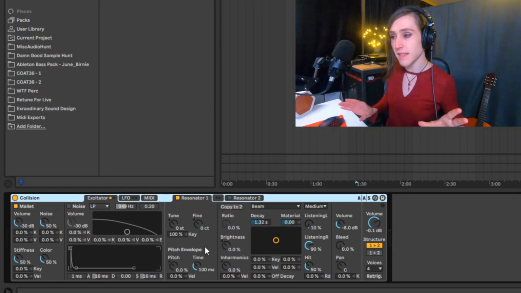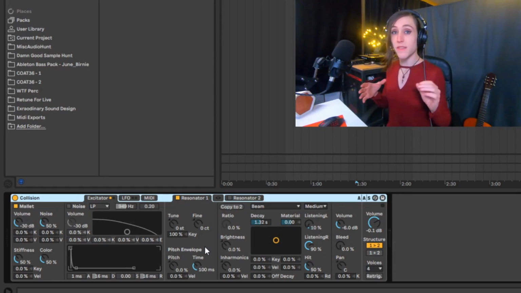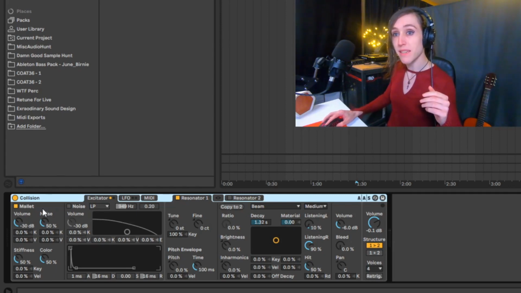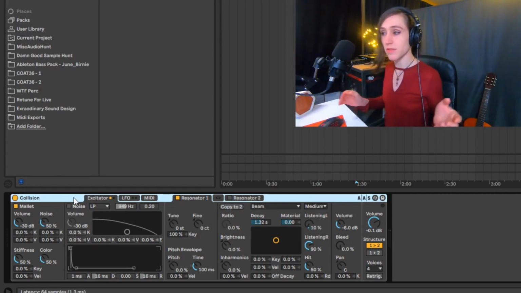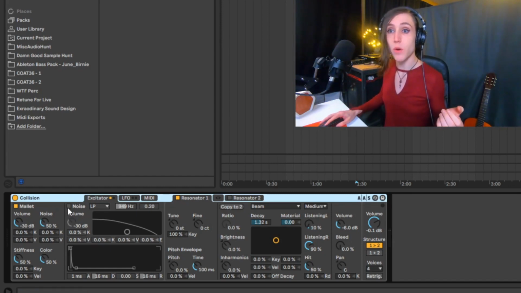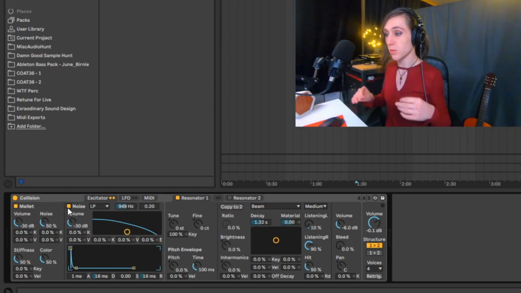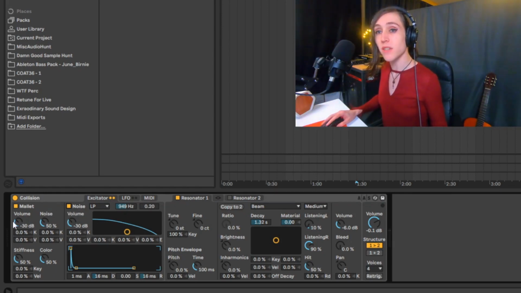In essence, the excitator is what makes the resonator make sound. Within this section, we have the mallet and the noise section. The mallet should be pretty self-explanatory. It emulates a mallet striking the object, but the noise is just a noise oscillator with an amplitude envelope and a filter. Within this mallet section, we have volume, noise, stiffness, and color parameters, as well as a toggle to toggle the mallet on and off.